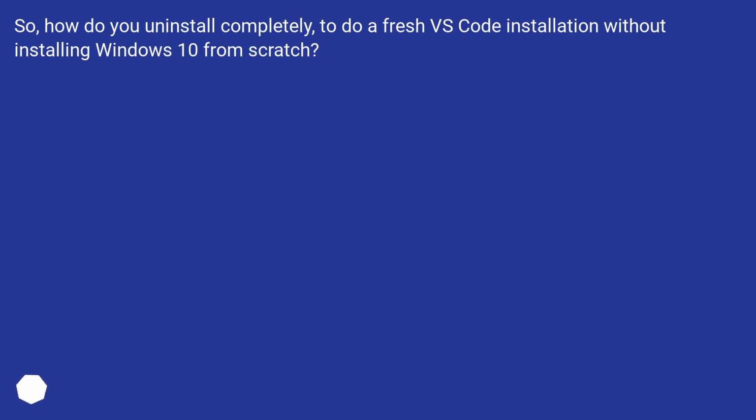So, how do you uninstall completely, to do a fresh Visual Studio Code installation without installing Windows 10 from scratch?